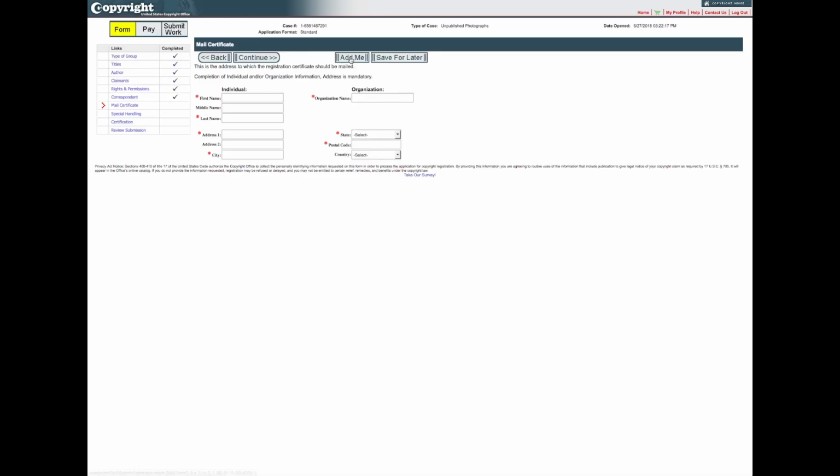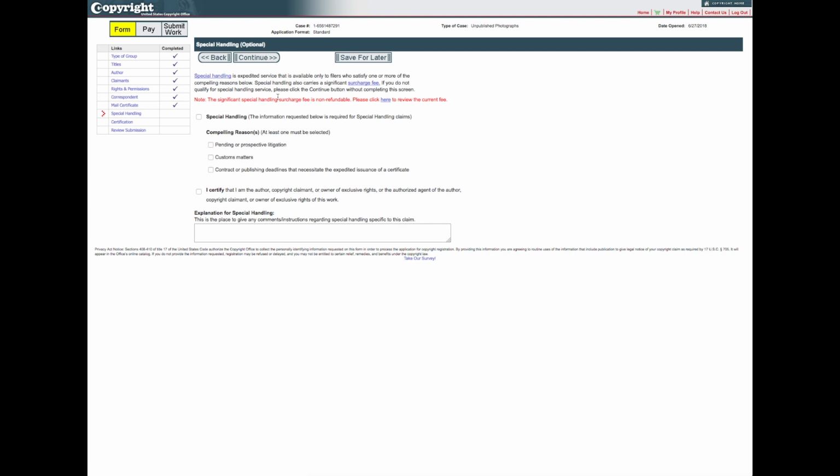On the Mail Certificate screen, enter the address where the registration certificate should be mailed. Special handling is an expedited service that requires a significant surcharge fee. It is granted only if a registration is needed on an expedited basis for pending or prospective litigation, customs matters, or contract or publishing deadlines. Do not complete this screen unless you qualify for and intend to pay for expedited service.